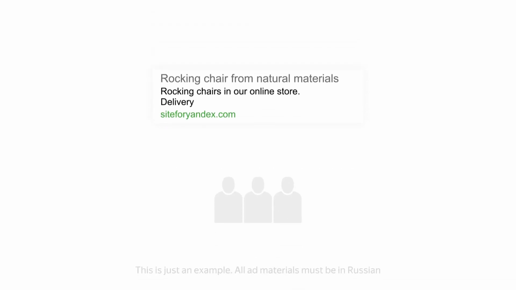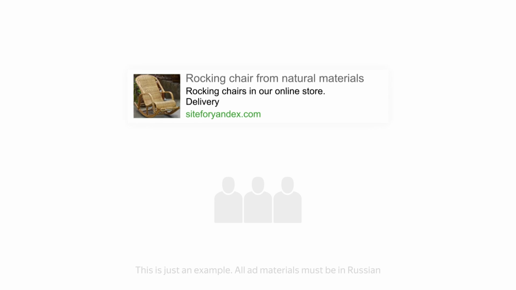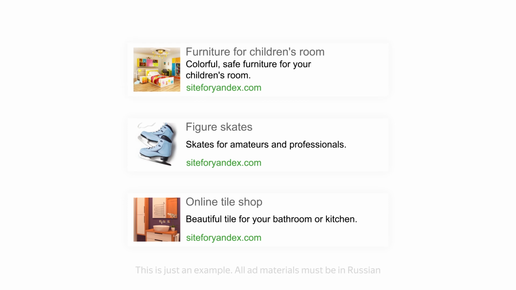Adding images is a proven method to improve your ad's performance in ad networks. Ads with images do a better job of attracting users' attention, and more attention means more orders. Add a photo of a specific product to your ad so that users will immediately understand what it is that you are offering.